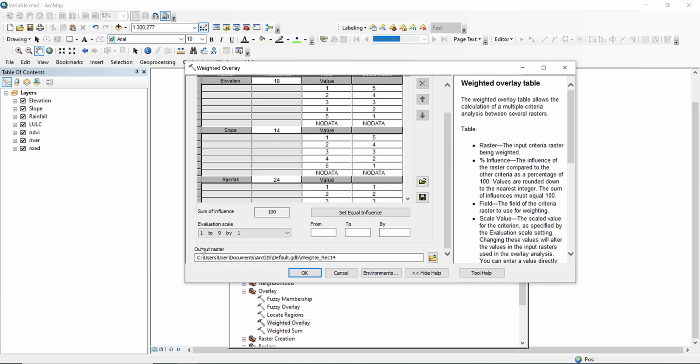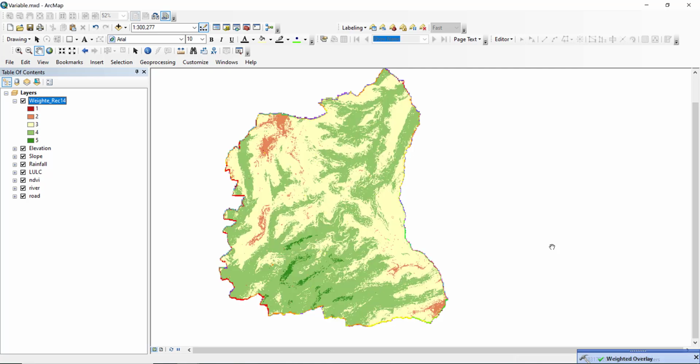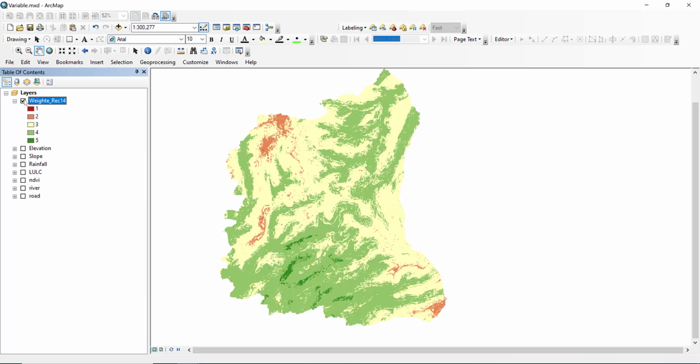Now you can leave other things as they are. The output raster is the place where you save your output. Let me accept the default and click OK. The overlay is calculating. Let's wait some time. Okay, great. Let us uncheck other things.